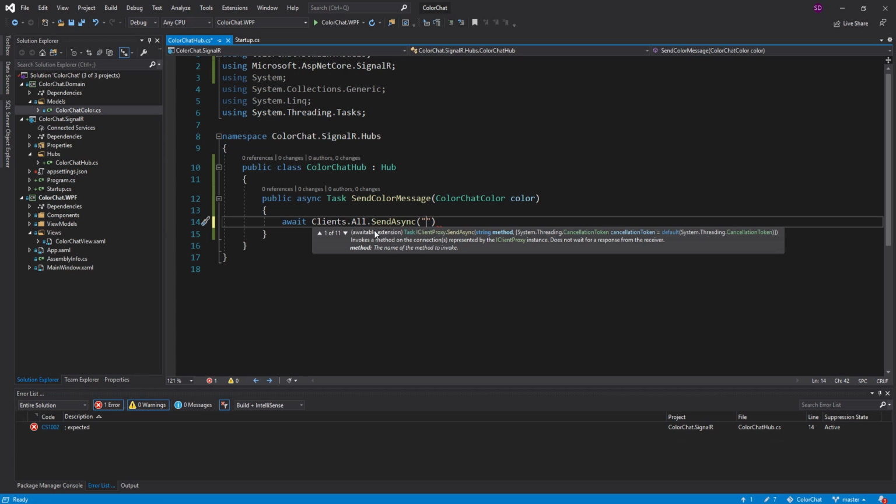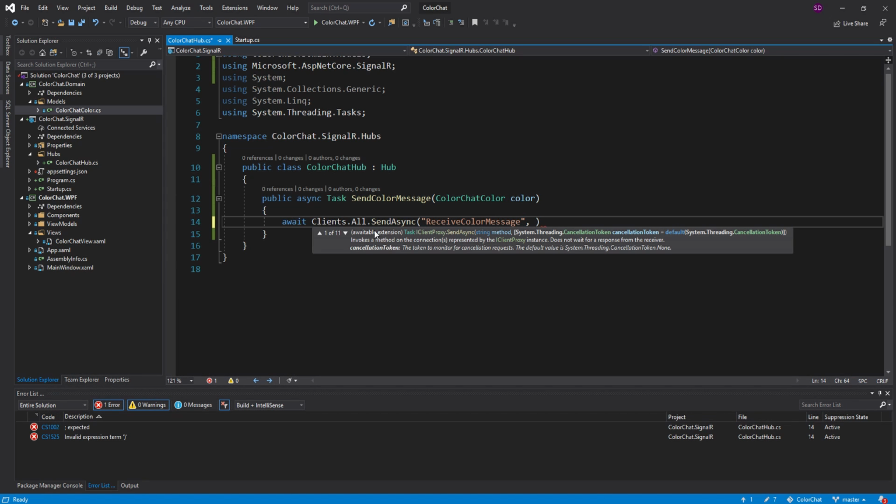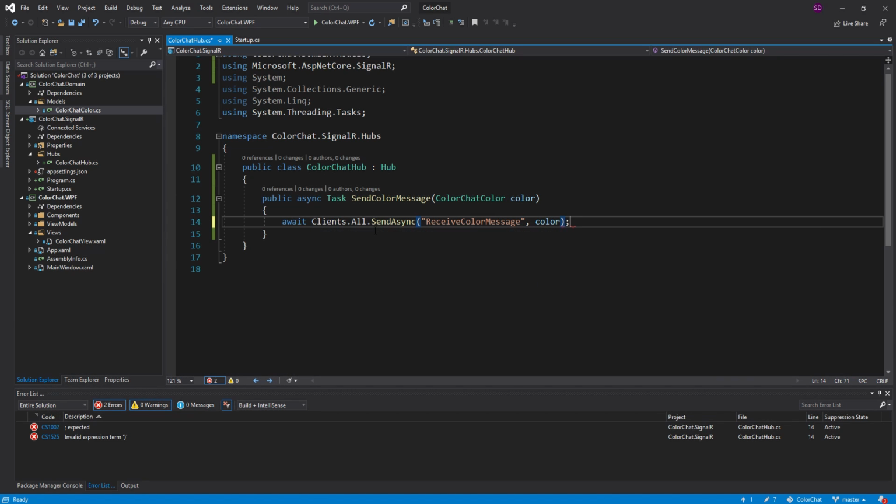So this method name is going to be important when we set up our client, but we're just going to call this receive color message. And the data that we're going to send is just the color.